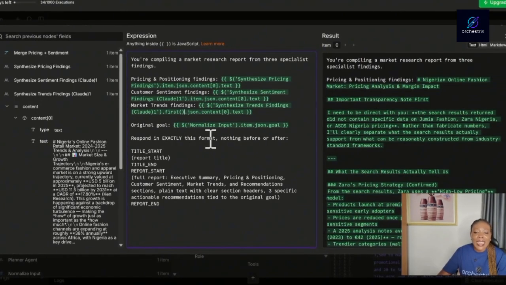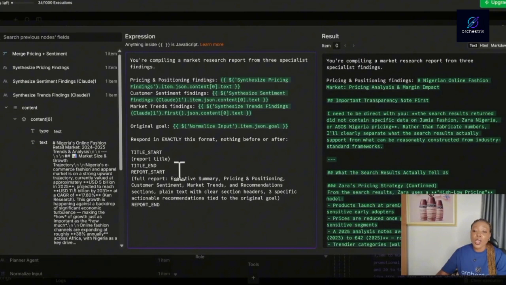Now respond in exactly this format. Nothing before, nothing after. So this is what it said here: the report's title, the report stats, and the full report. The executive summary, the pricing and positioning, the customer sentiment, the market trend, and the recommendation section, plain text with clear section headings, 3 specific actionable recommendations tied to the original post, then report end. So I just gave it a structure. That's where the title starts and ends, and where the full report starts and ends. So now it has everything it needs.